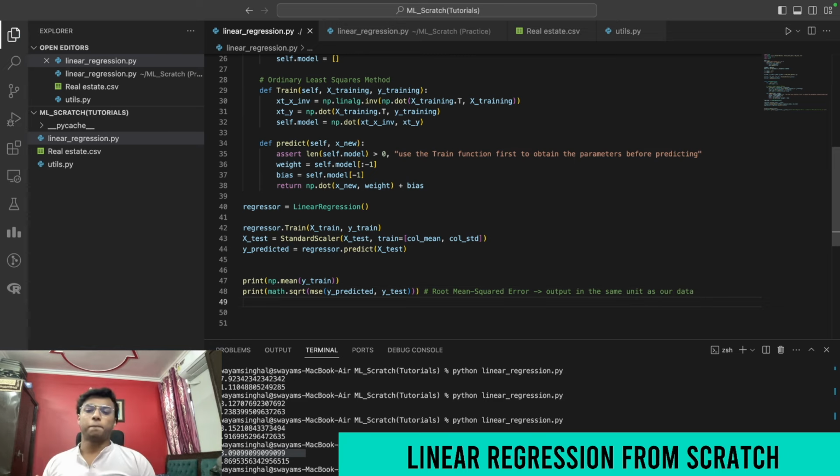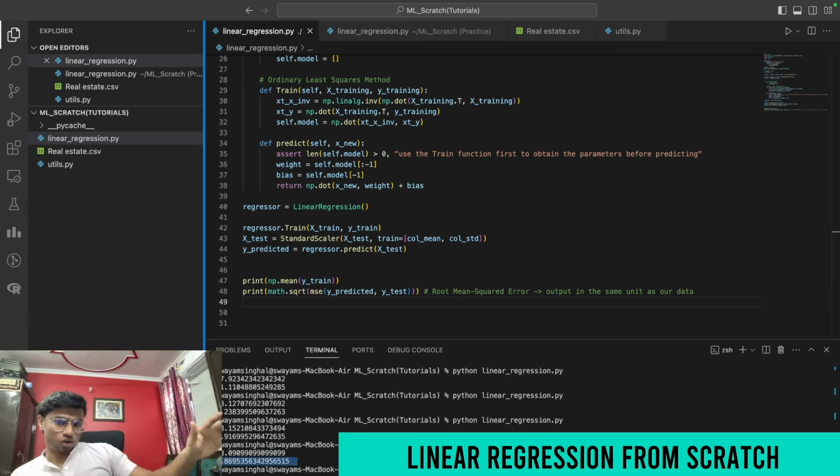So that makes the error much more readable for ourselves, because the square of this would be around 50, and we'll be thinking that okay, the mean value for y is somewhere around 38, and the output has an error rate of 50, which is much higher, but actually it is not, because it is in the square term. So it is somewhere around 7, which is around 20%.